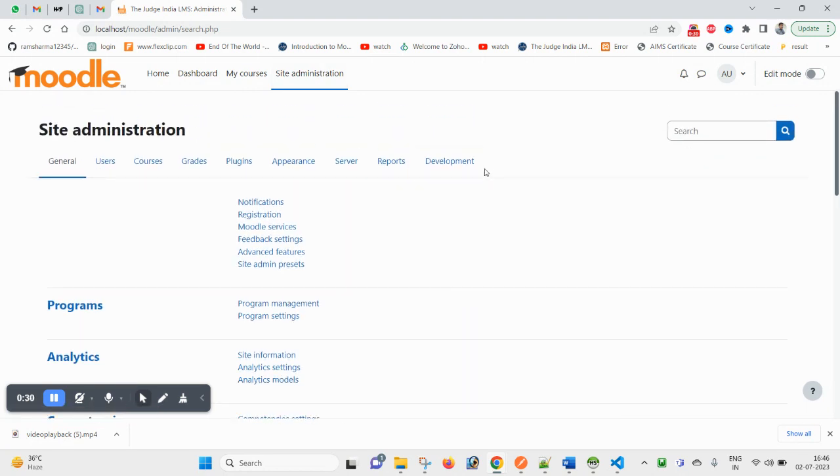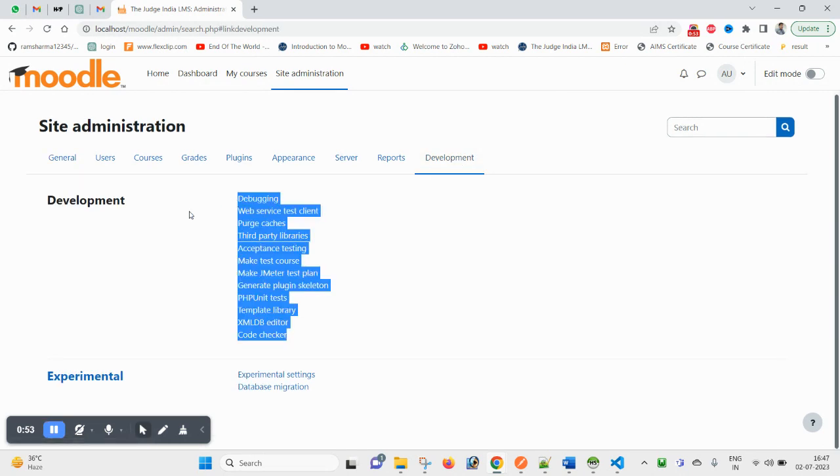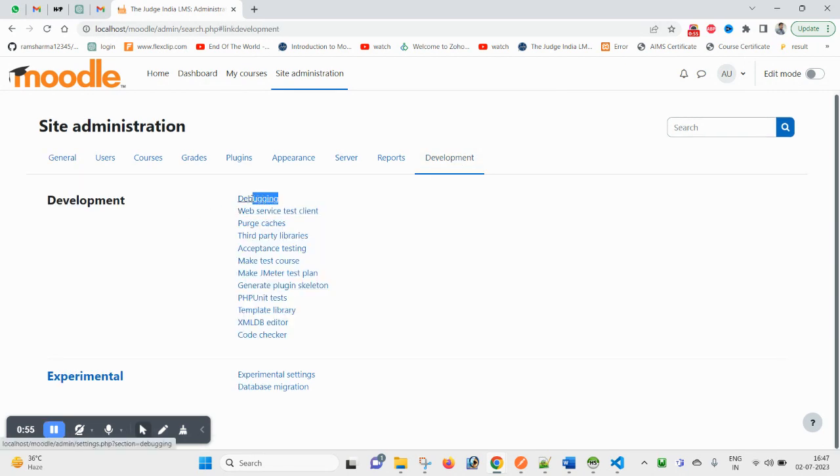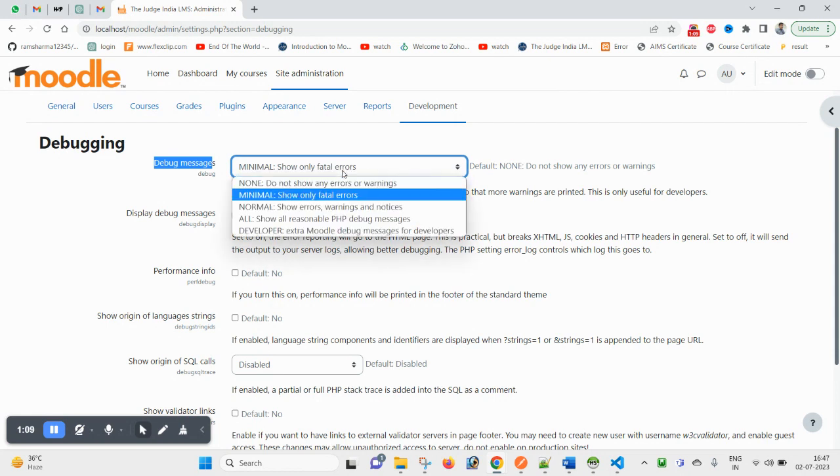That is part of development, so it will come under development. Click on development. Actions related to development are here, and you only need to click on debugging and debug messages. By default it remains none, and I have made it minimum, so only the fatal errors. So here are the options.